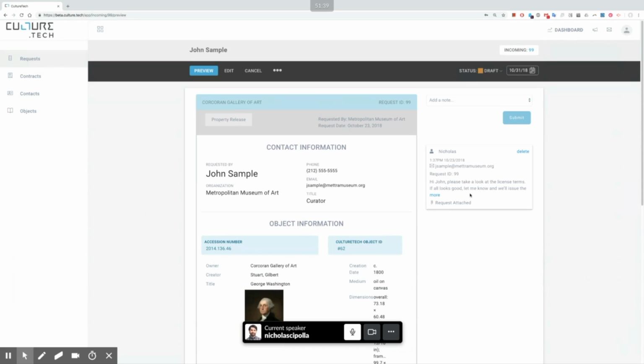On the black bar, select Convert to Contract. By doing this, you're initiating a workflow, moving the request to the area where all your contracts will be saved. Don't worry, if John changes his mind and decides to cancel, you'll be able to flag it as canceled in the system.